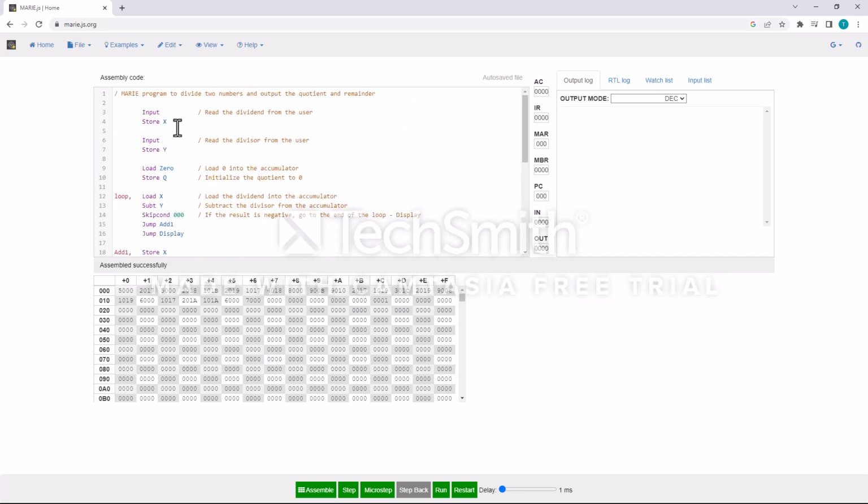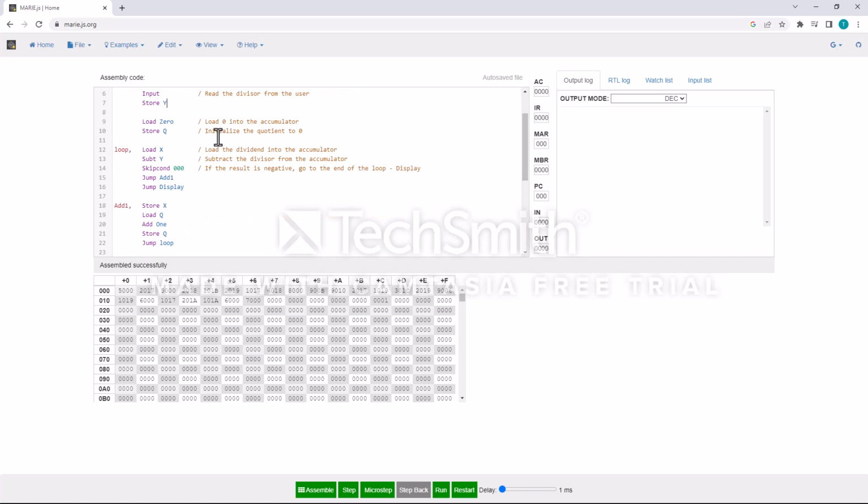So the first step, we're going to take the first input, which we call the dividend, and store it to the variable location X. We're going to take another one, which we call the divisor, and that's going to be stored to the variable Y. We also have an extra variable we call zero, which is just a constant zero that we can use throughout the program.